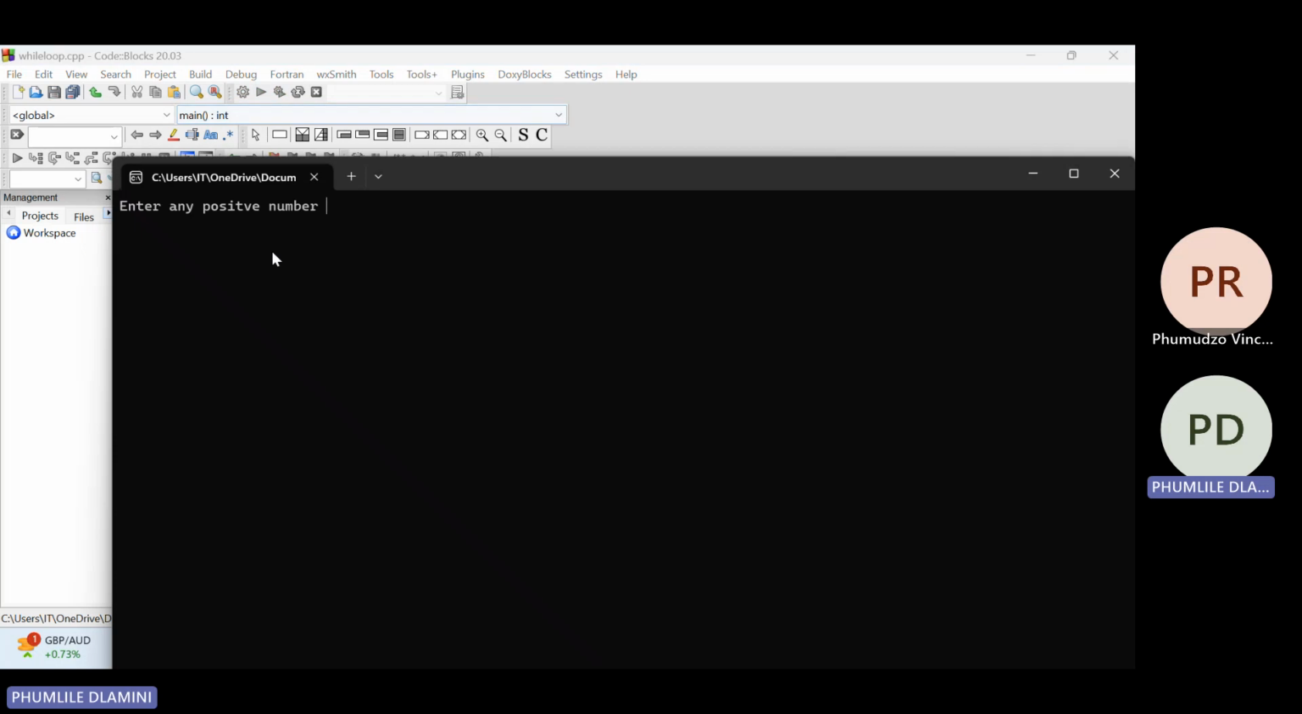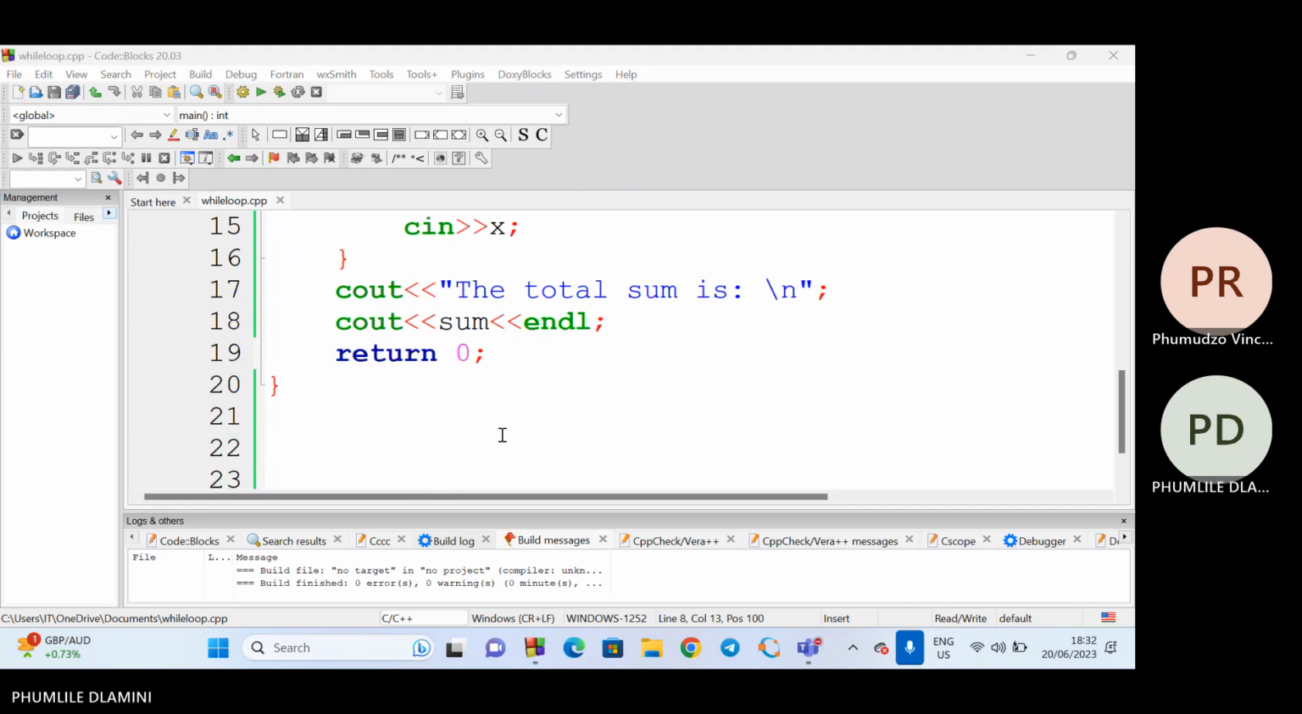I'm gonna run it, enter a number. I can enter 10. I can enter 20, the other one gets 40. Let's say the other one gets 90, the other one got 80. Then -1, I'm done with the results of my students. Enter. The total sum is 240. So I forgot to display here.